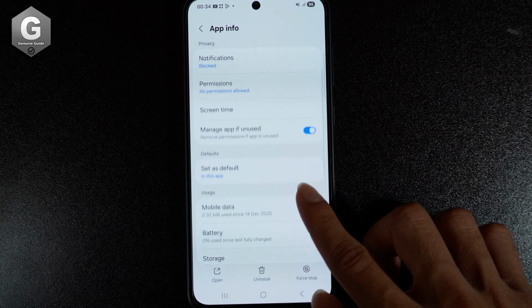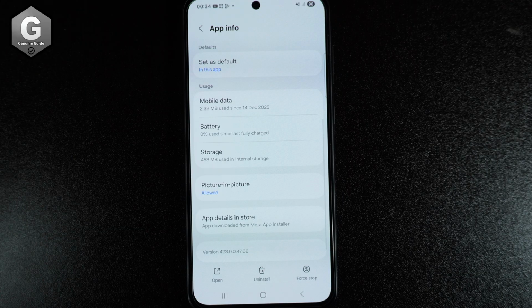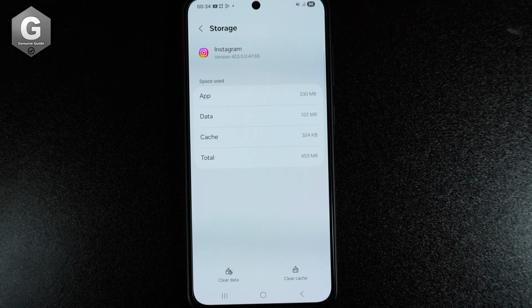Now you have to just scroll down and now you can find here storage options. Some mobiles have storage use options. Click on the storage options. Now you can find here the clear cache options and the clear data options. You have to just click on the clear cache options.